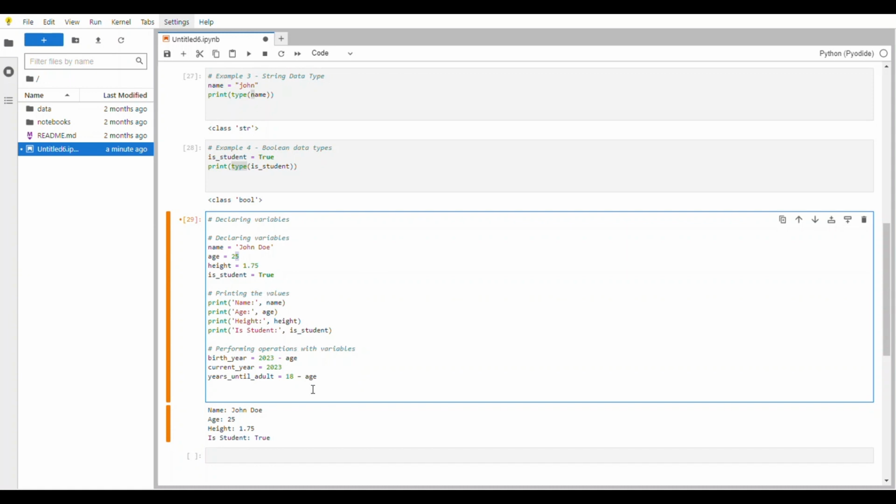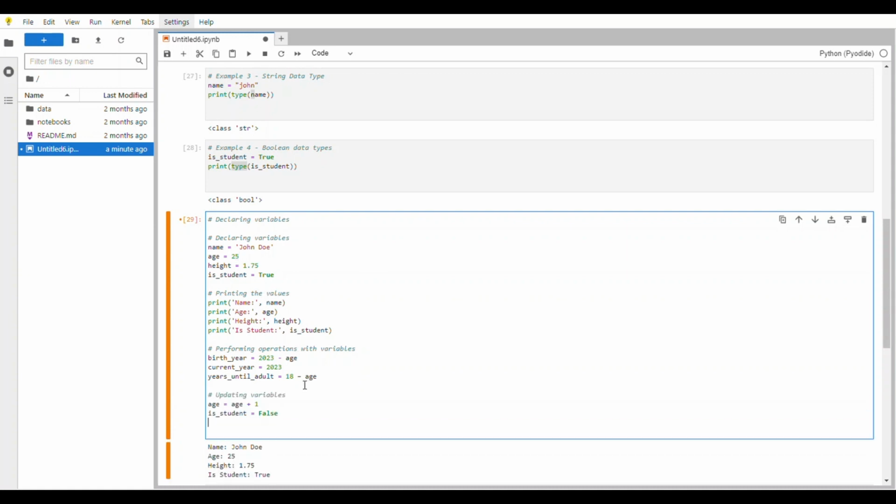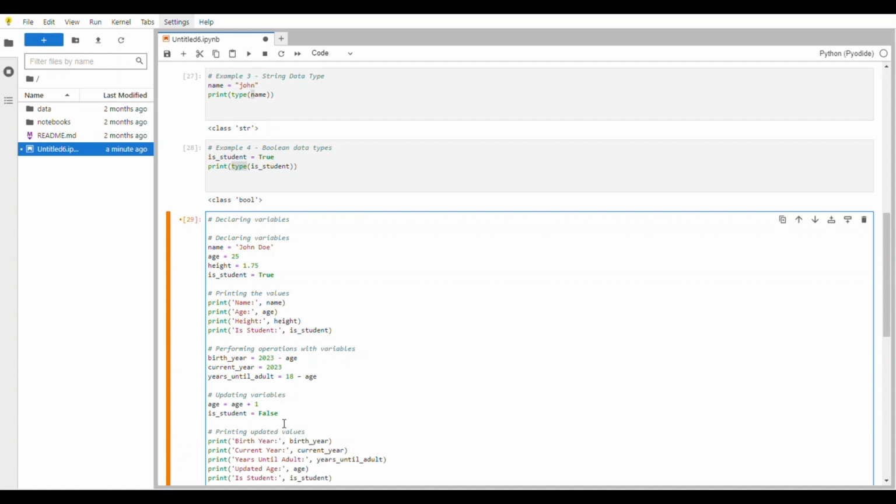Let's try to update the variable as well now like this. And finally, let's print out what we have done using the print statement, and then we'll go through what is happening here.